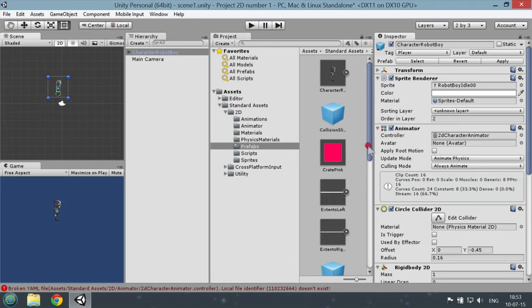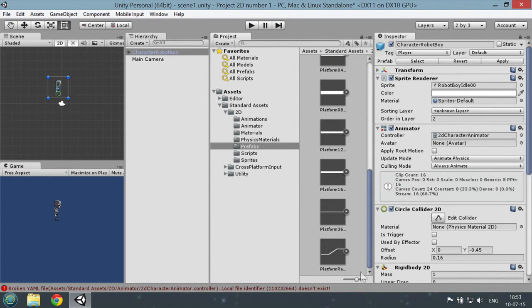And we also want to show the platform. Let me change this view a bit. There's a slider here.